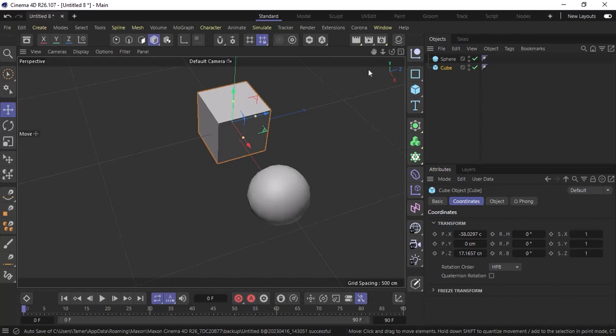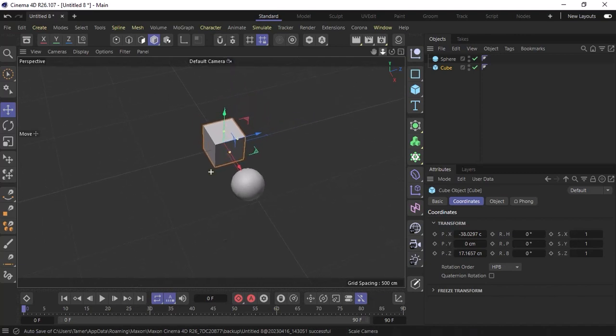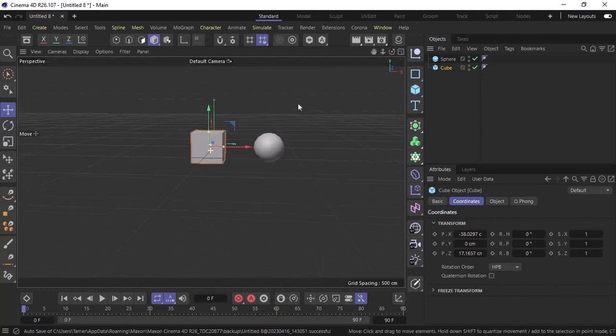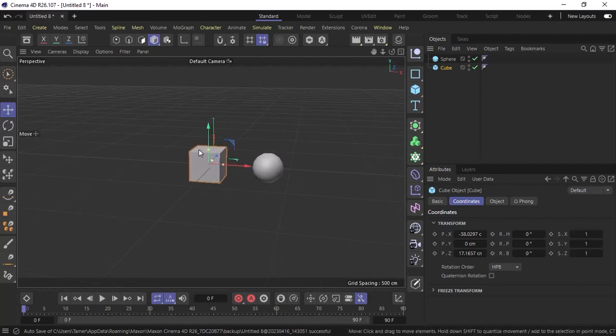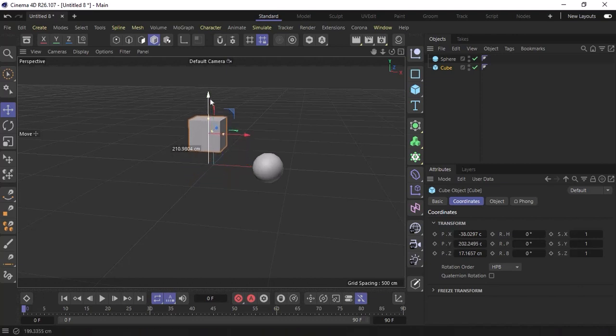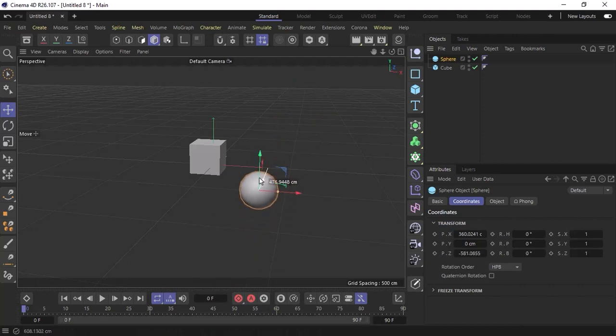Okay, let's go back, zoom out, rotate. What about moving this object upward? So along Y axis, that's it, or downward. It's very simple. Okay, what about the sphere? Let's click and drag it along the Z, X, and Y.